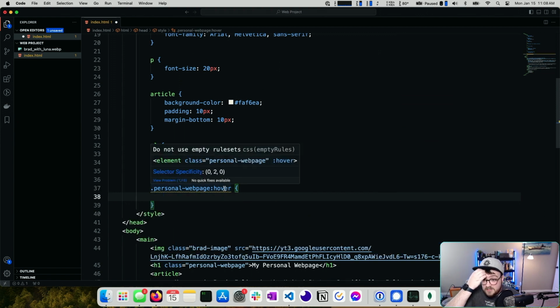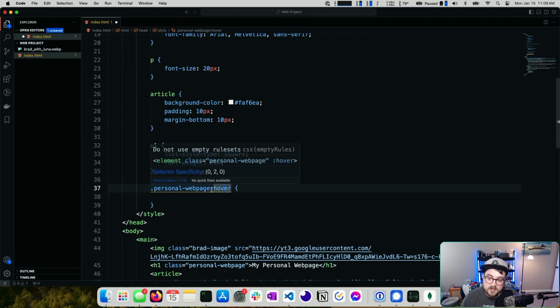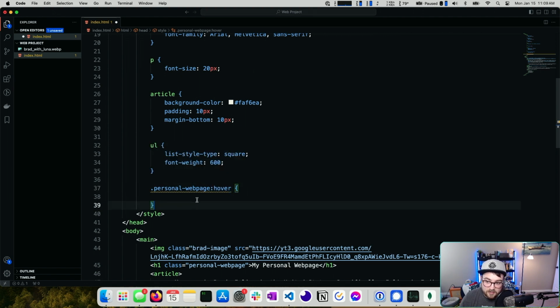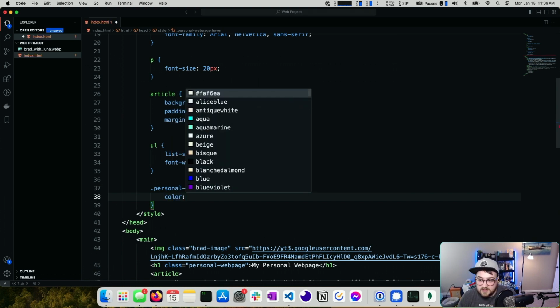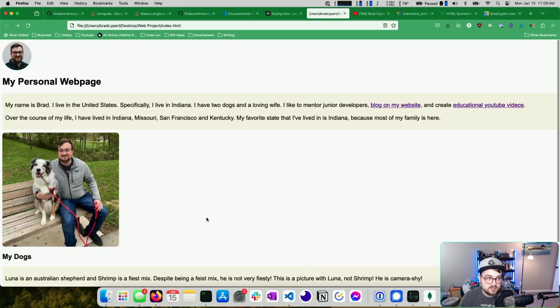And we haven't talked about these yet, but this is a modifier, I guess that'd be a good way to put it, for personal web page. So these styles will only apply to the personal web page when this modifier is true. This modifier is specifically when the user is hovering over the content of personal web page. So what we're going to do is set the color equal to blue violet. That's a pretty color. If we save and come back and refresh, nothing changed. However, if we hover over personal web page, now it's blue, violet, or purple. When we move away, it goes back to normal.